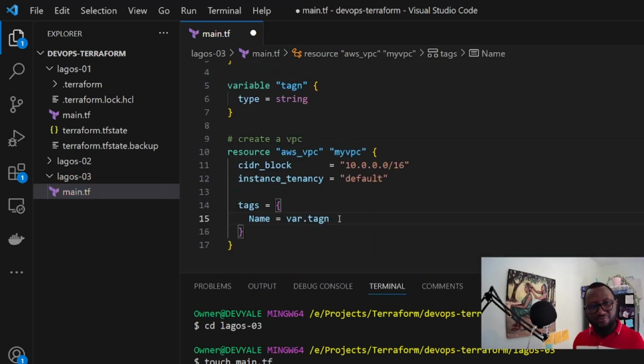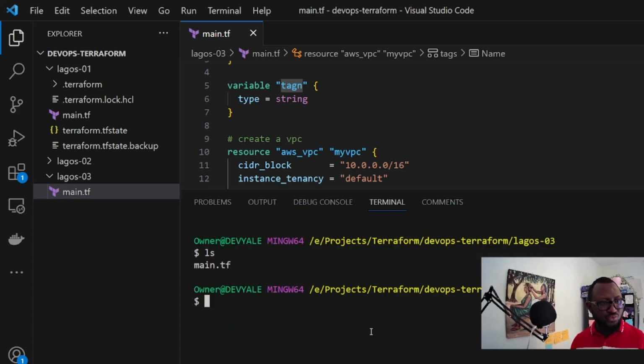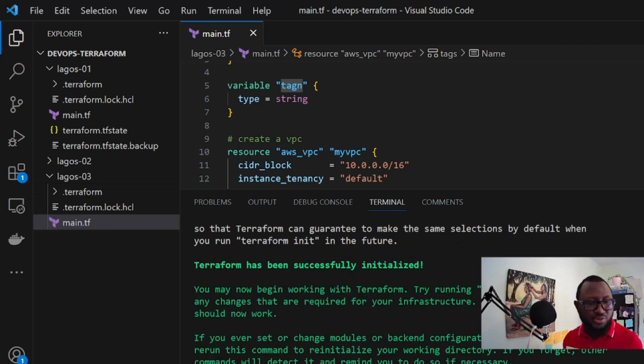Now when you do your Terraform apply, Terraform is going to ask the user to provide the value, the name tag for that particular resource that you're creating. So let's test that out now. So what we want to do now is to do your Terraform init. Remember, because this particular folder has not been previously initialized, so we need to initialize the project folder, Terraform init. All right, so that's ready for us now. So the project folder has been initialized.